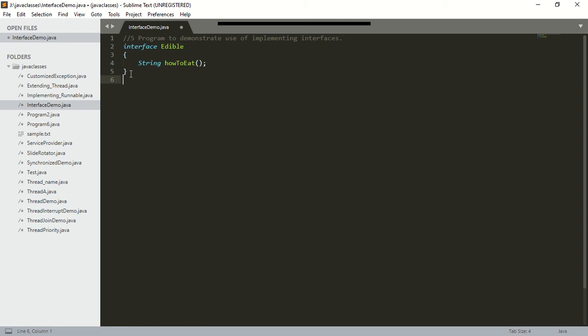We have defined an interface. So what is the next step? The next step is we should provide an implementation for the interface methods. Who is responsible for providing an implementation for interface methods? Classes are responsible. So I will declare a class, class Broccoli.